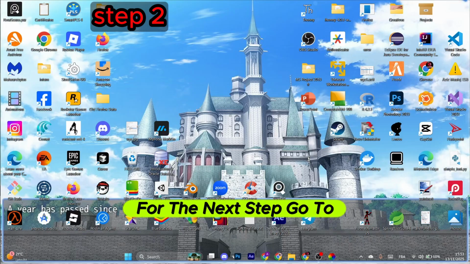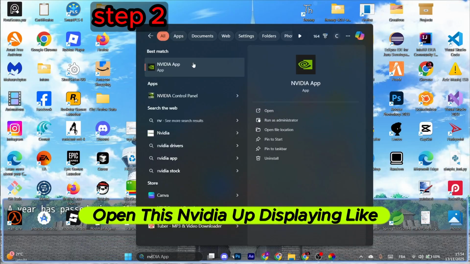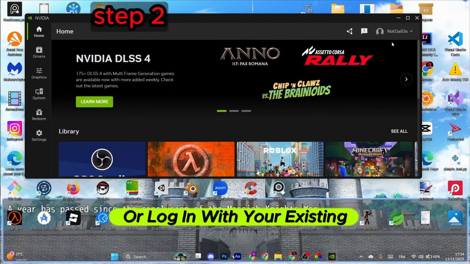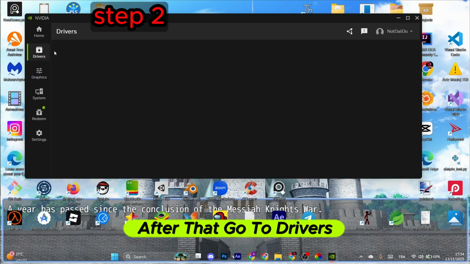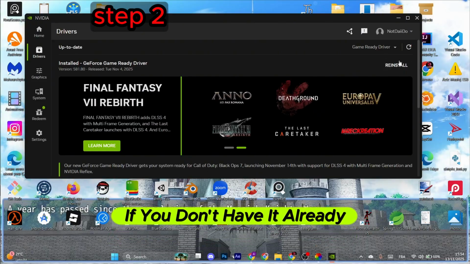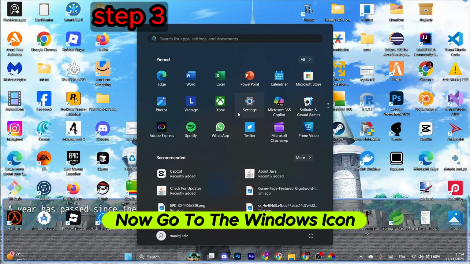For the next step, go to the search and type in NVIDIA. Open this NVIDIA app displaying like this. Now sign up with an account or log in with your existing one. After that, go to drivers and make sure to select this download button appearing if you don't have it already installed.